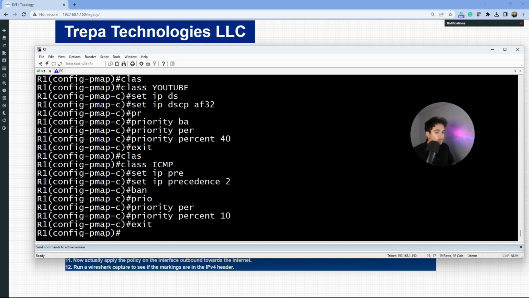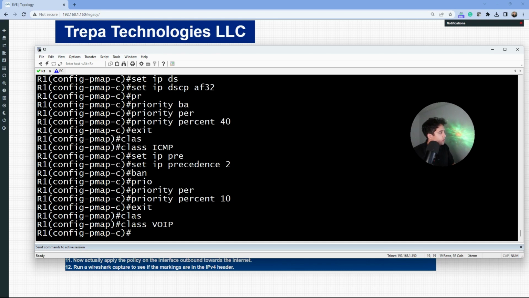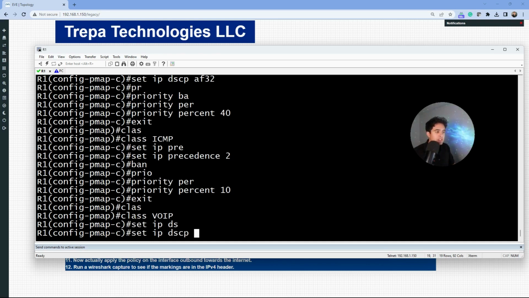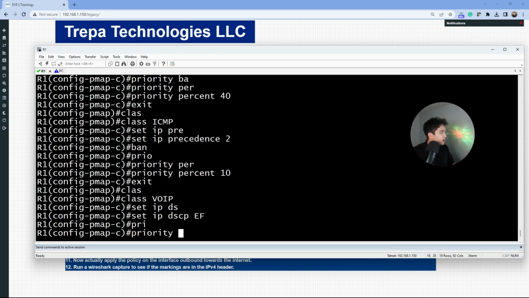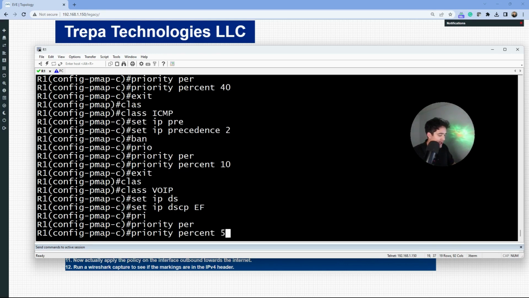And then we're going to do VoIP traffic. So class VoIP, we're doing an EF bit. So that's going to be set ip dscp ef, the expedited forwarding bit. That's the best priority we have as far as DSCP goes. And then we're also going to do priority percent of 5.